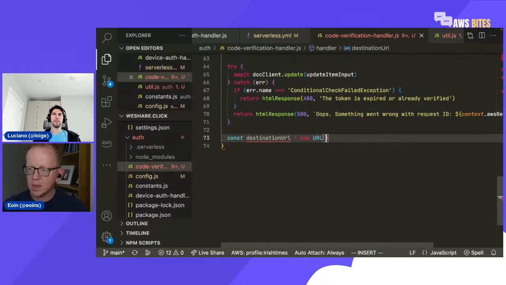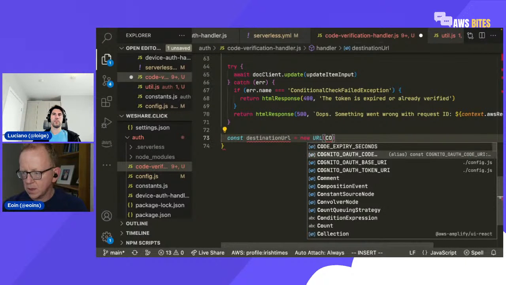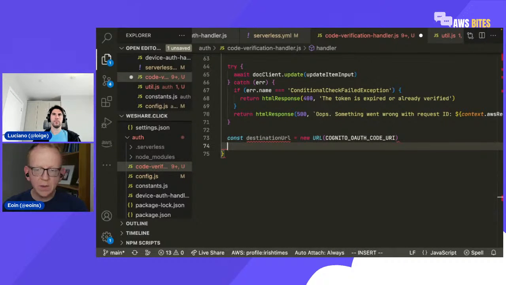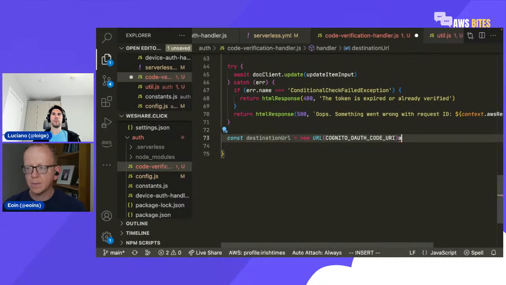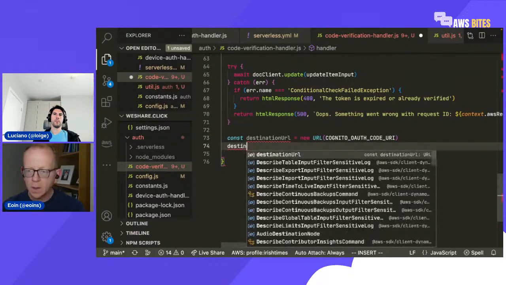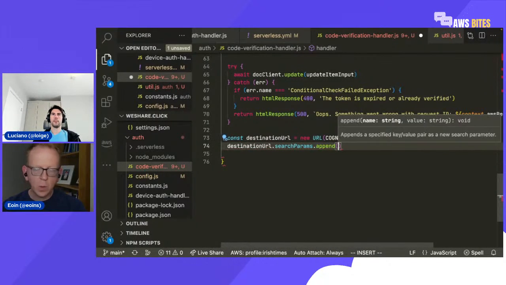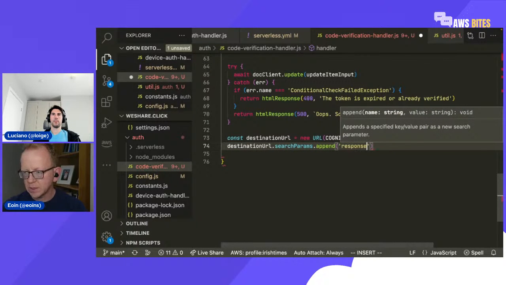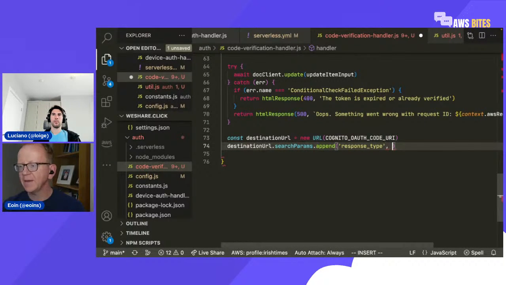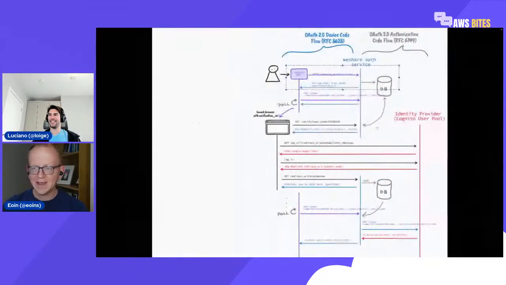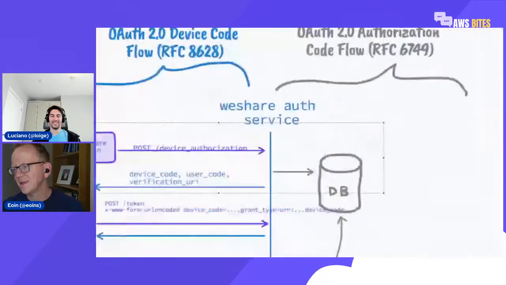So this is going to be code URI. This is our destination, and we can redirect to that. So we need a whole bunch of query parameters for this to work. Right. So we need to say that this is a code request. So for that, we need to specify, this is all in the other spec. So that's RFC 6479, I think. I'm gonna double check that. I was wrong, 6749.